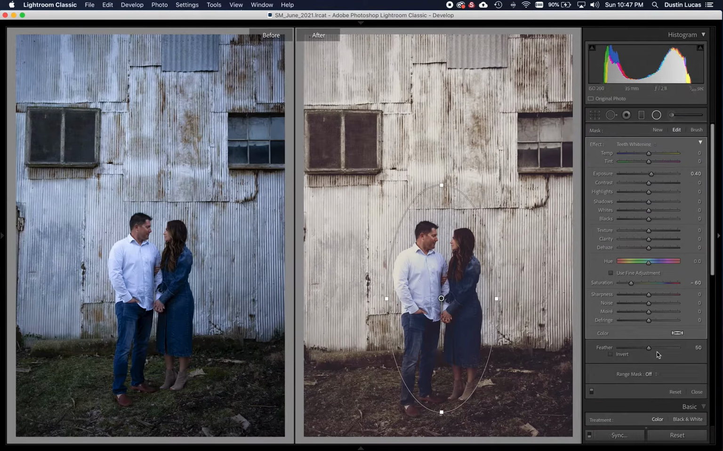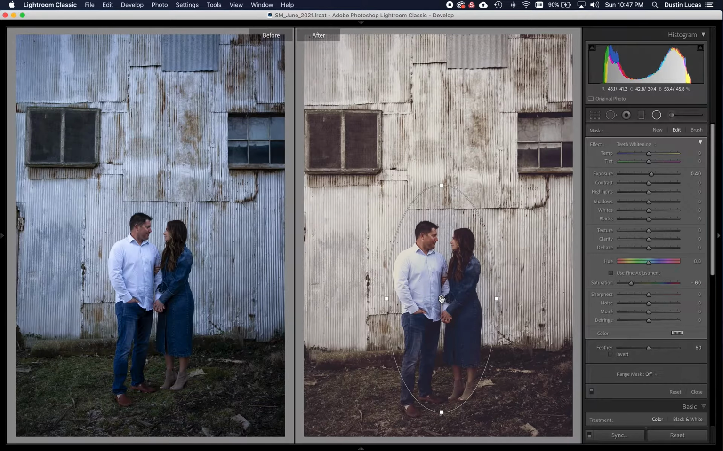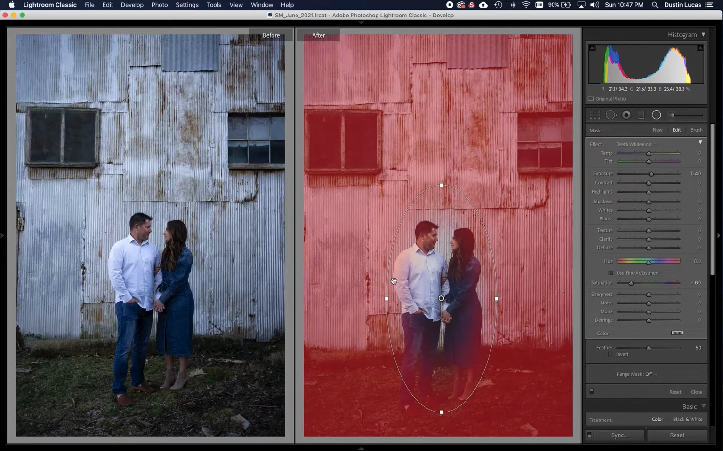So what this is doing, right, if we toggle this on and off, it's already applying the radial filter outside of this circle. You see if I hover over here, I'm going to hit the O key, it's going to show you in red where the effect is going to go, and I can adjust these things down to 0 here.